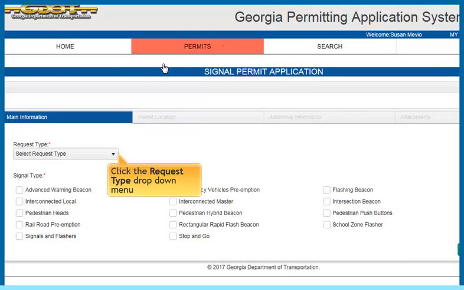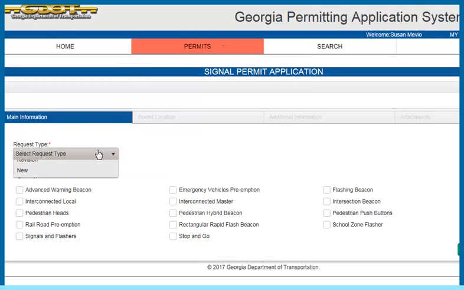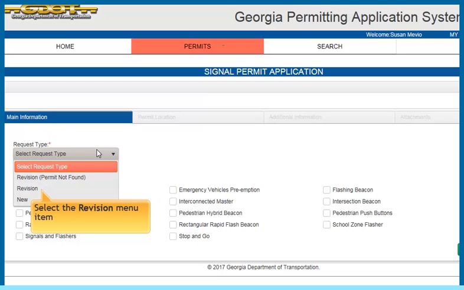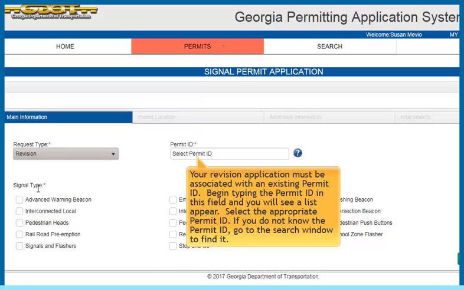Click the Request Type drop-down menu. Select the Revision menu item. Your revision application must be associated with an existing permit ID. Begin typing the permit ID in this field and you will see a list appear. Select the appropriate permit ID. If you do not know the permit ID, go to the search window to find it.